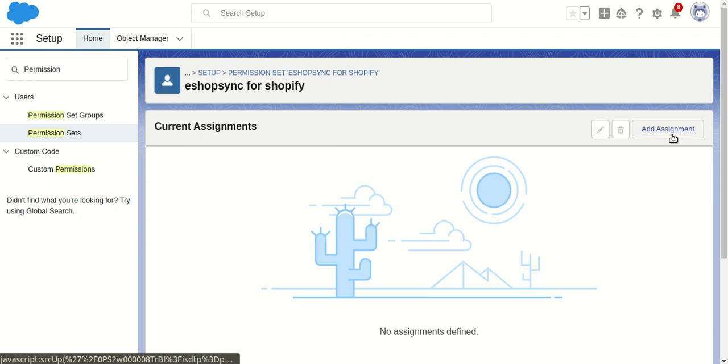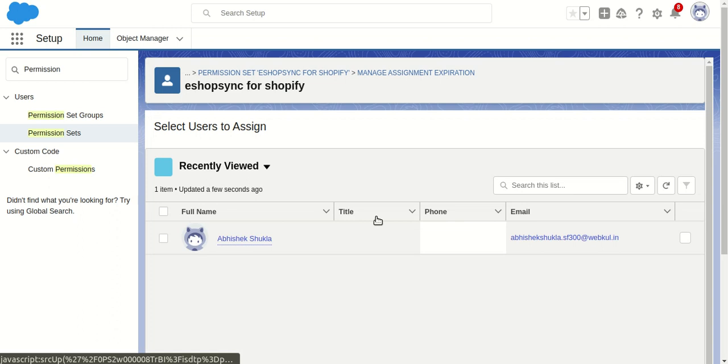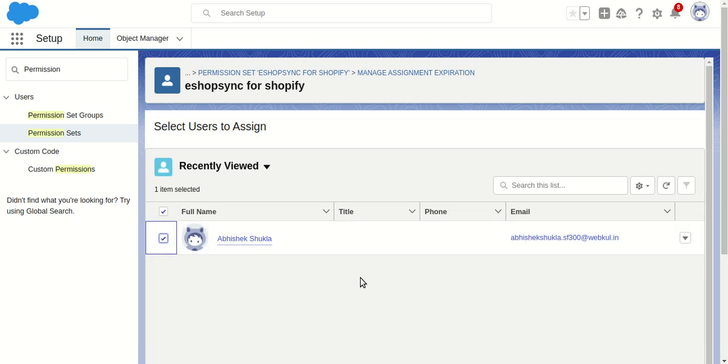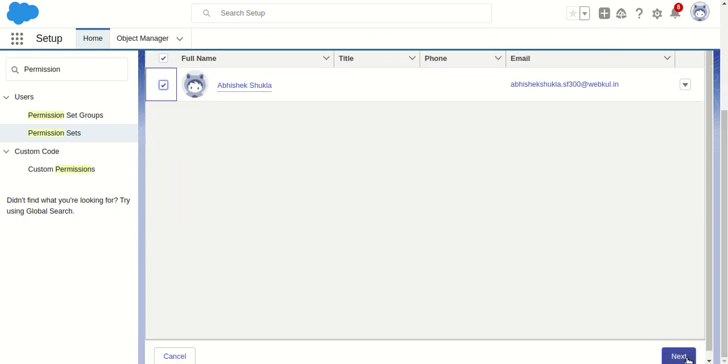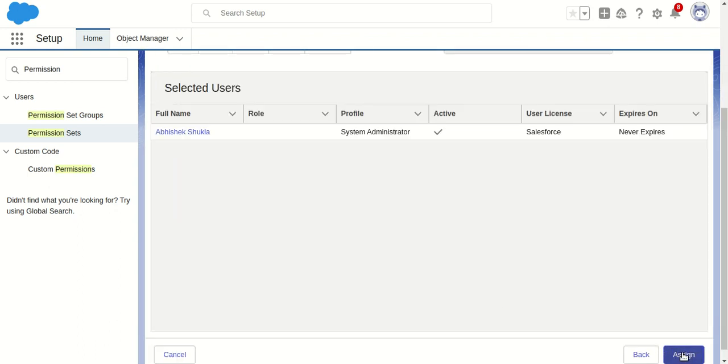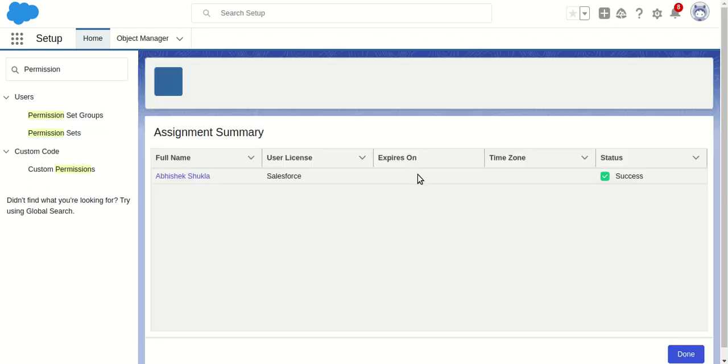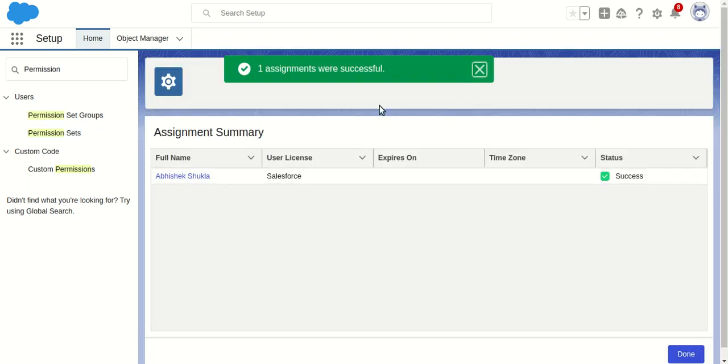So now I'm going to click on add assignment, and here I will find myself. Although my profile is Salesforce system admin, let me assign it to myself just to showcase to you. Now I'm going to click on next, and I click on assign here. Okay, so now you can see that one assignment is successful. Now the permission set has been assigned here.